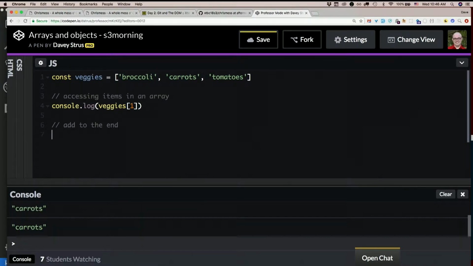How do you add something to the end of an array? Push, yeah. Totally works. Just like in other languages you may know. Veggies.push. What's your favorite other Andrew? What's your favorite veggie? Cauliflower. That'll work.